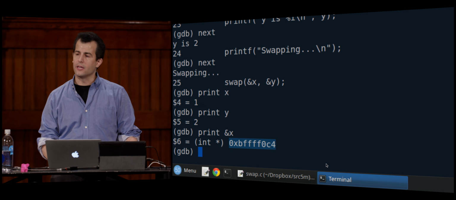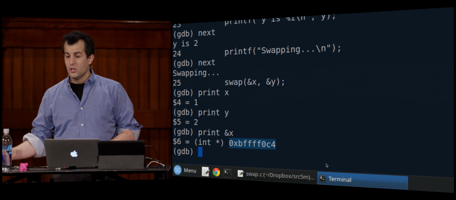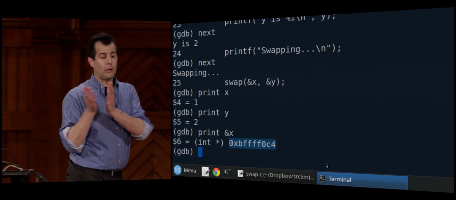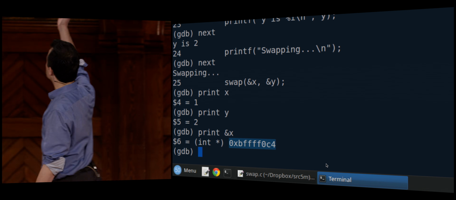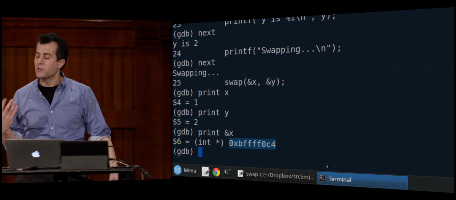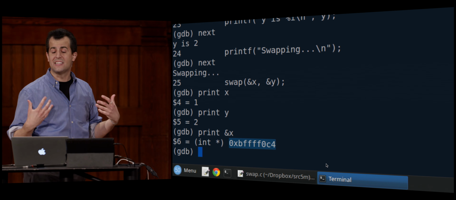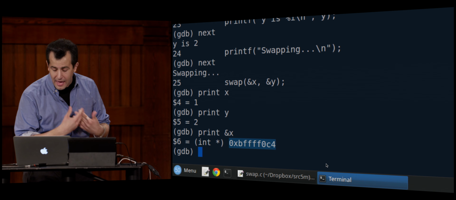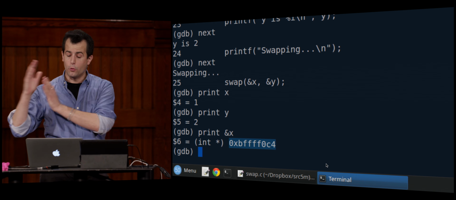What is this crazy thing? We've never seen something quite like that before. So this is the address in my computer's memory of where x happens to live. It's 0x something, and this is frankly why I've started drawing arrows instead of numbers, because who really cares that your int is at a particular address that's that big? But BFFFF0C4, these are all indeed hexadecimal digits, which are 0 through F.